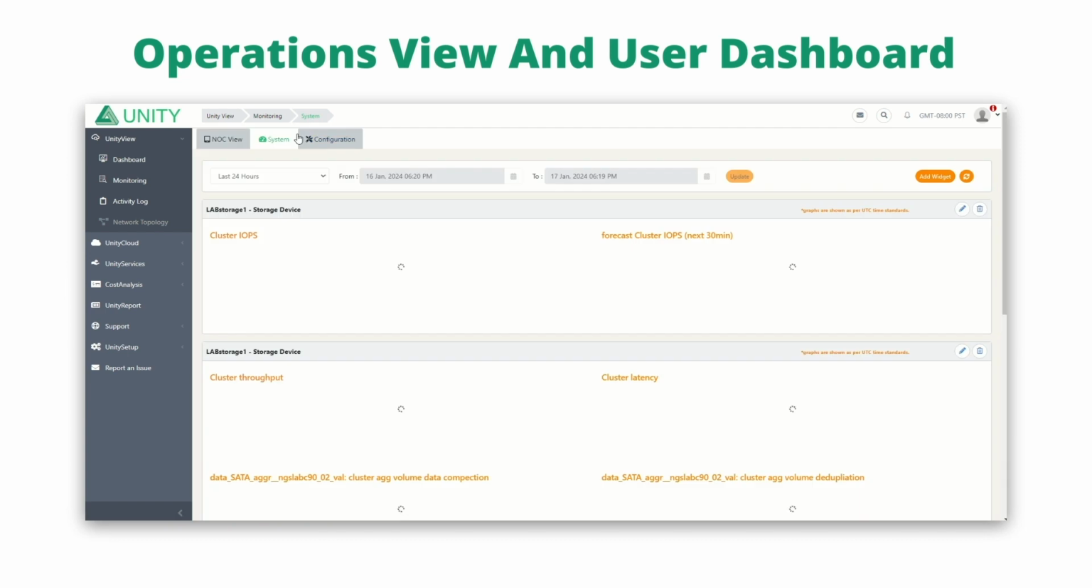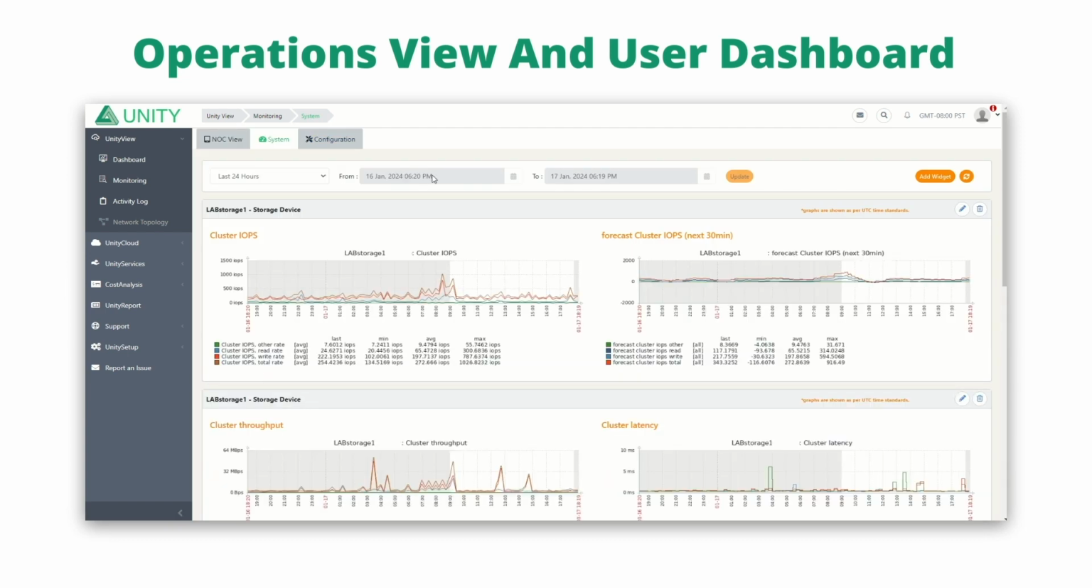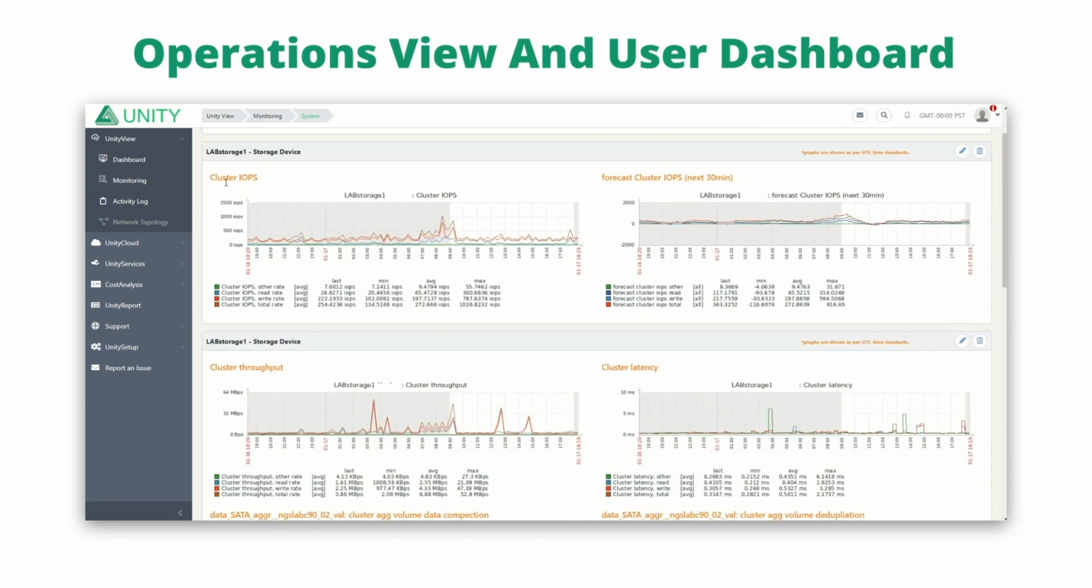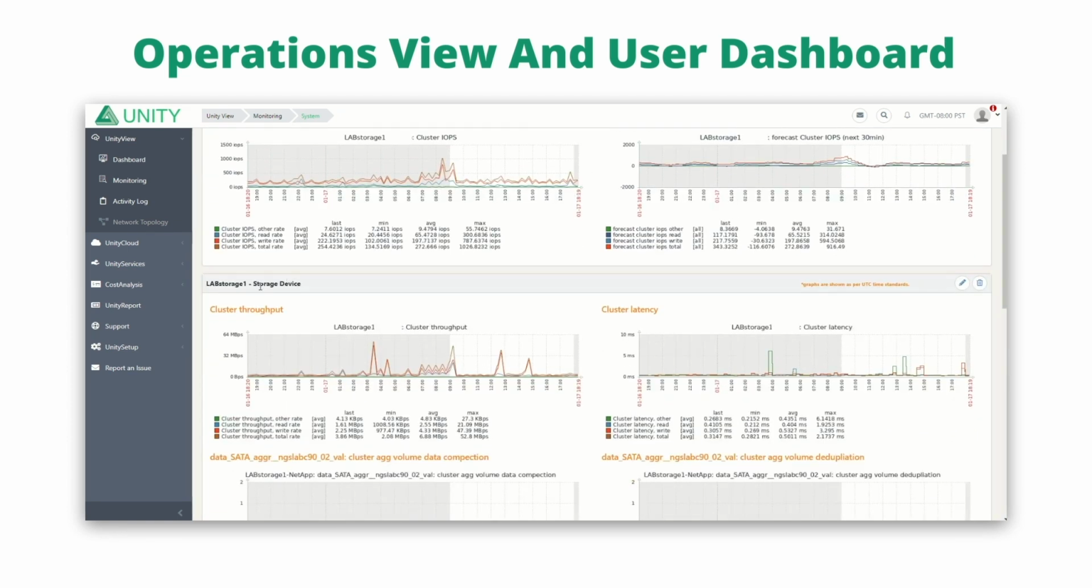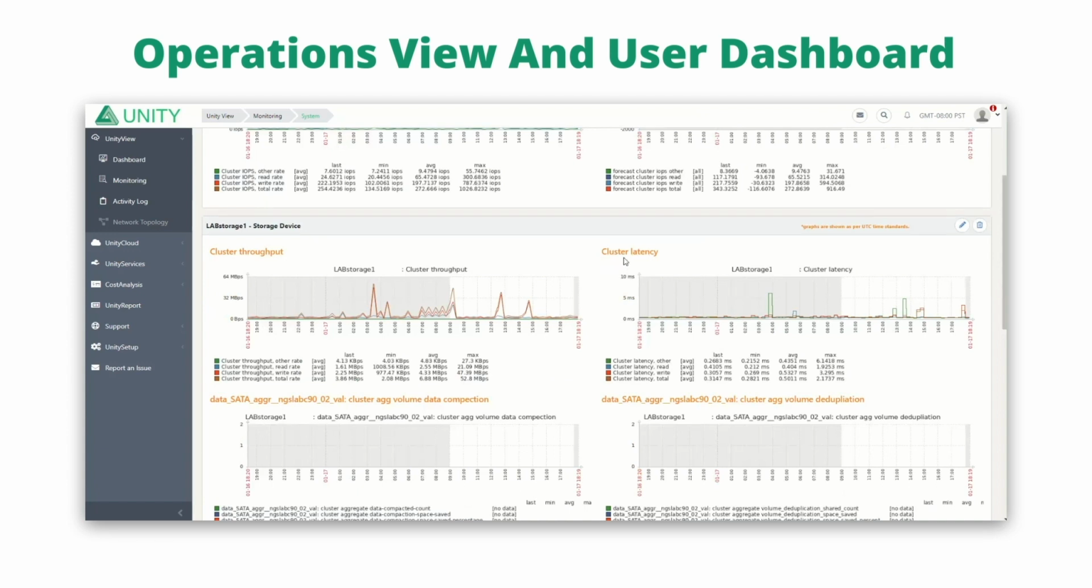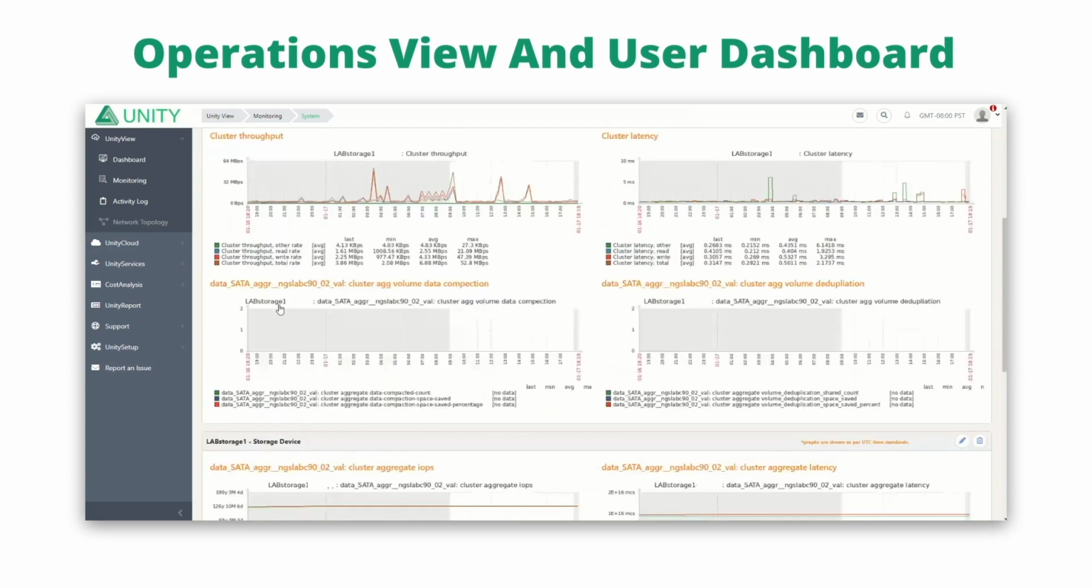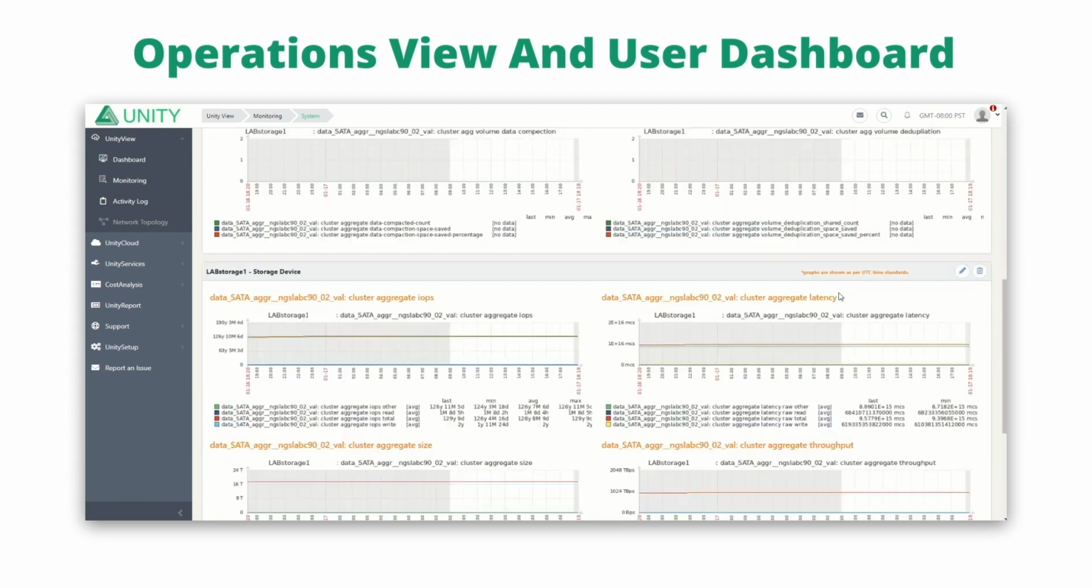There is another system dashboard alongside NOC view, which is user based and enables them to view real-time graphs of certain devices. Here we are seeing cluster IOPS, forecast IOPS, throughput, latency, data compaction, aggregation volume deduplication, aggregate IOPS, aggregate throughput, and space full threshold percent.